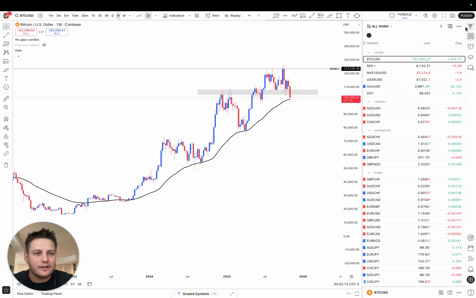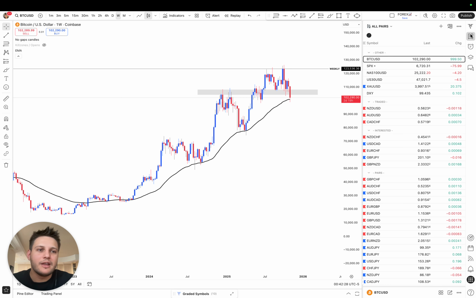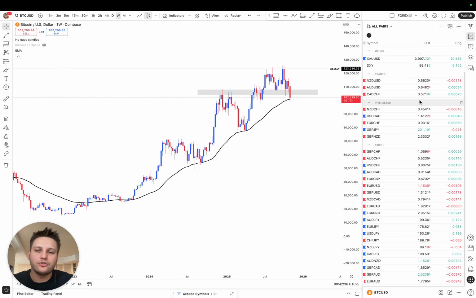In this little section right here, you'll see all of these selections. If you just have TradingView without anything else, you're not going to have this right here. This is the TradingView Confluence tool. I'll go over that in a separate video, but on actual TradingView, you'll only have these 4 tabs. The first one being your watch list. It's going to be your most important tab of all. You're probably going to have this open 90% of the time.